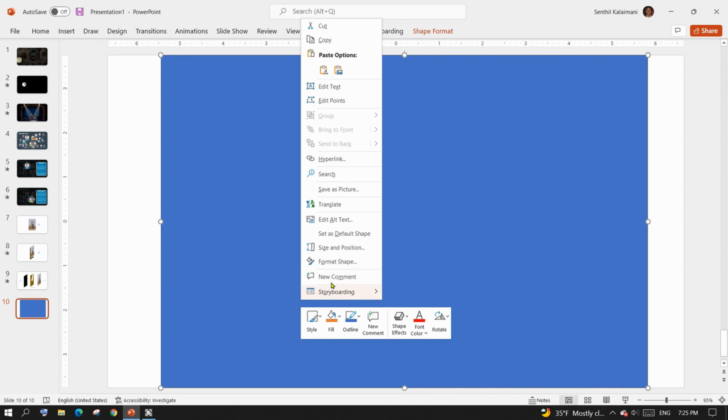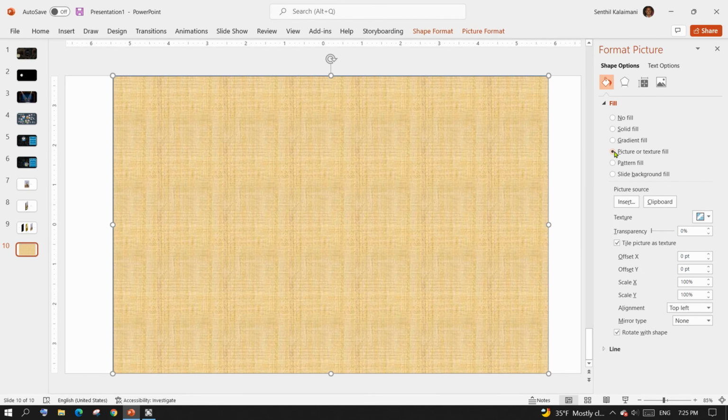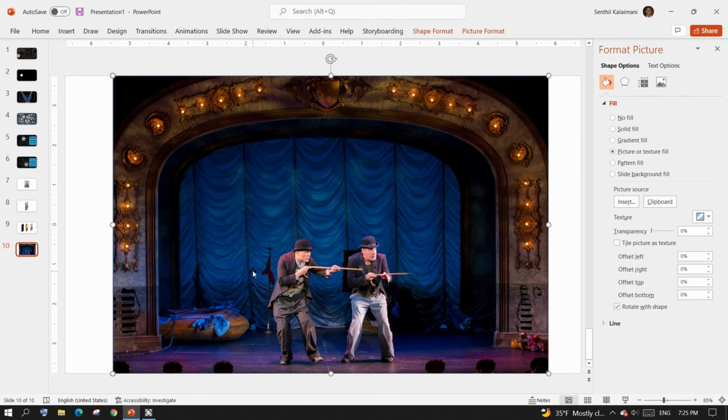Next, select the Format Shape to open the Format Shape panel. Here, in the Fill section, select Picture and click the Clipboard button. The image that we cut off is now filled in the box. Now, set the transparency level to 40%.